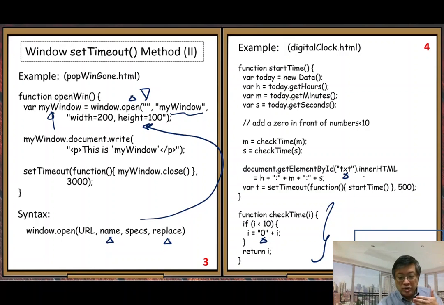Then its display area, inner HTML, that part. The format we display is: hour number, colon, minute number, colon, and the second number. That's simple. Then we need to keep updating the current time, right? How do we keep updating the time?